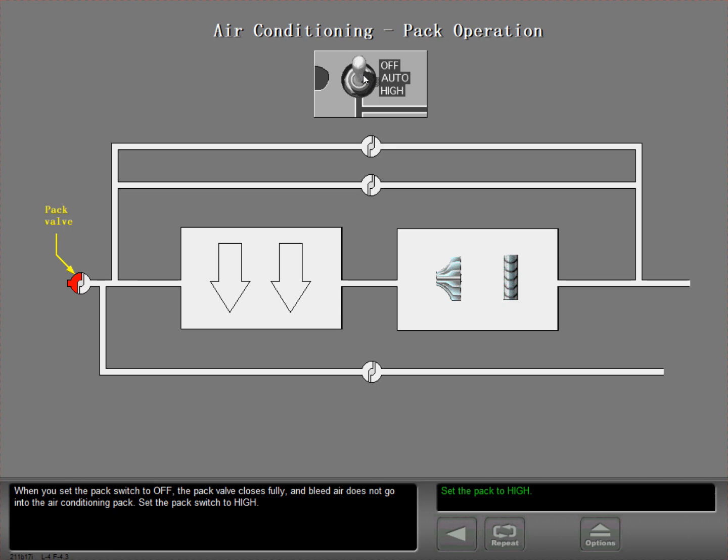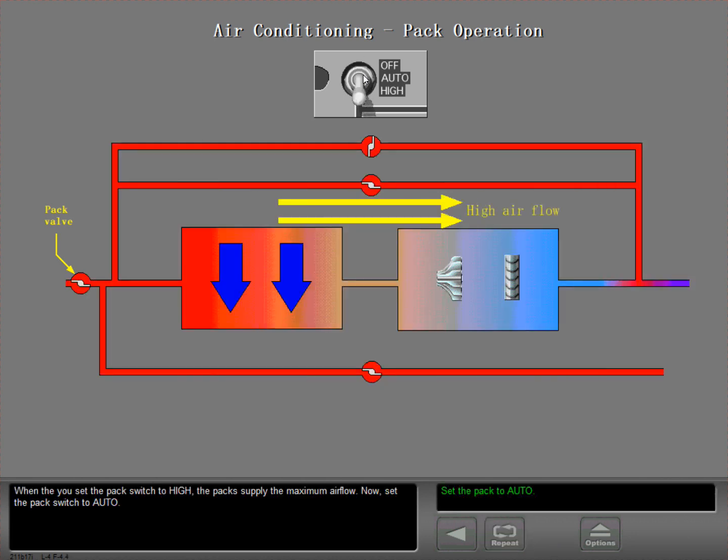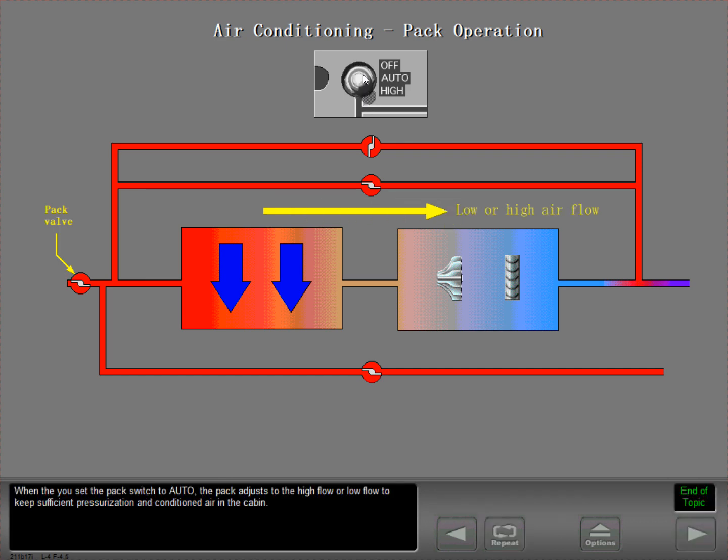Set the pack switch to high. When you set the pack switch to high, the packs supply the maximum airflow. Now, set the pack switch to auto. When you set the pack switch to auto, the pack adjusts to the high flow or low flow to keep sufficient pressurization and conditioned air in the cabin.